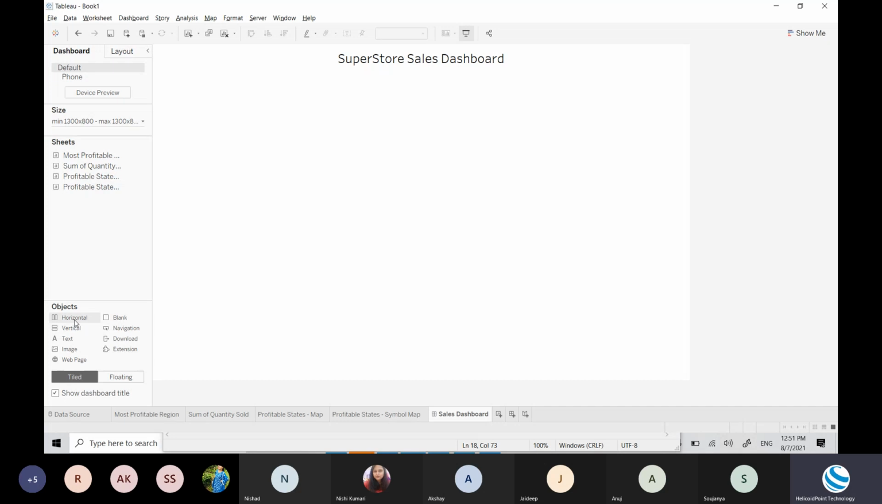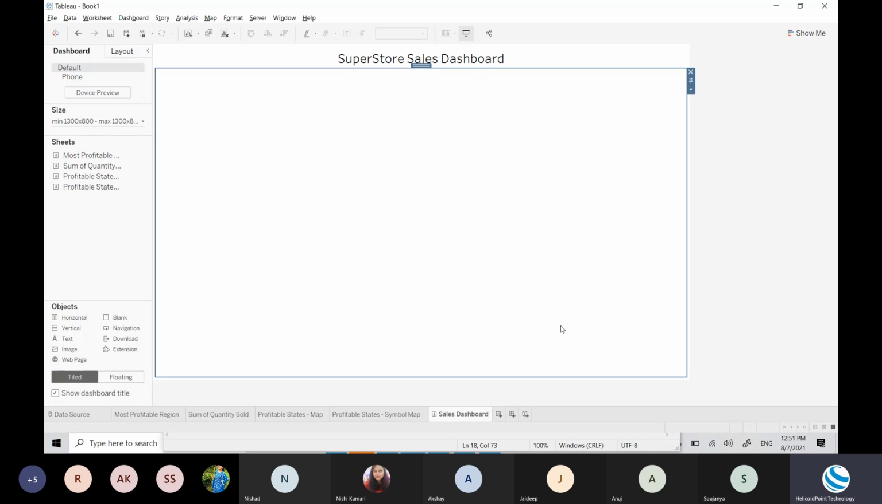These are your containers. And then you have text, image, web page, navigation, download extension. When the right time comes, I'll take you through all the options. For now, we just need to create a simple dashboard.